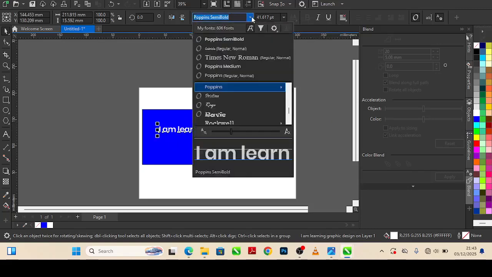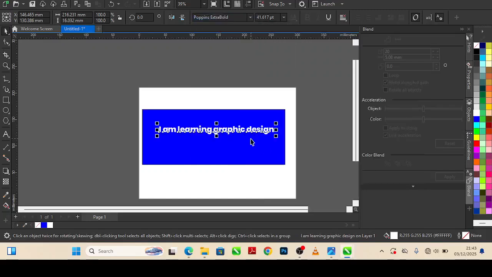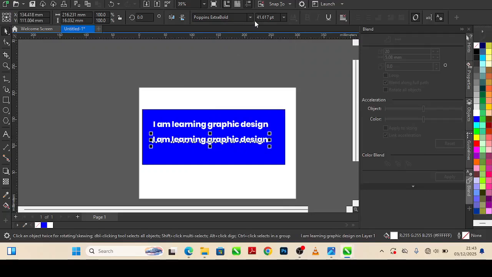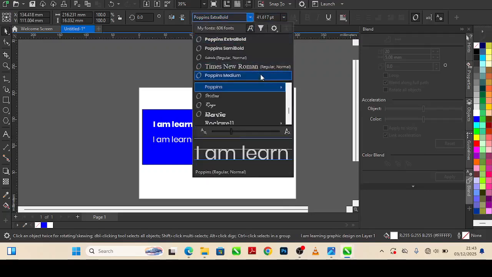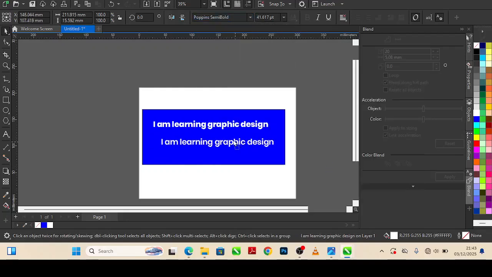Now, if you look at this, the name of this font is Poppins. You can see that it has different types. We have semi bold, semi bold italic, extra bold. Now let us say I pick this one. Can you see now? I am learning graphic design. So I duplicate this one, then I change the font. Let me use semi bold. Now if you look at this, you see that this one is very bold.